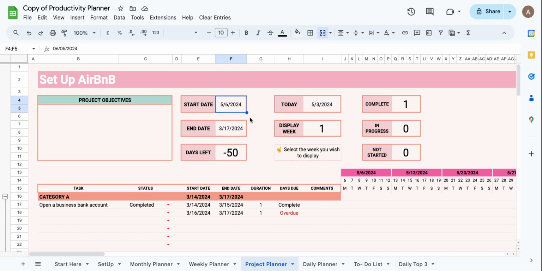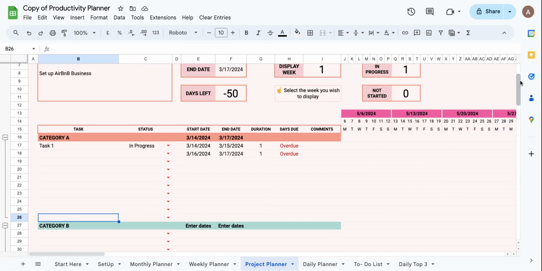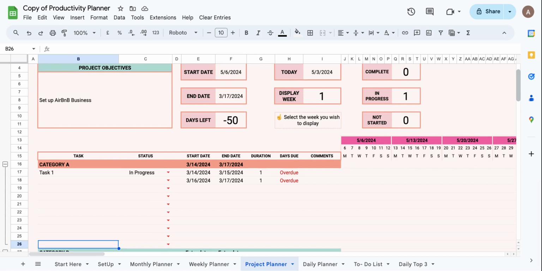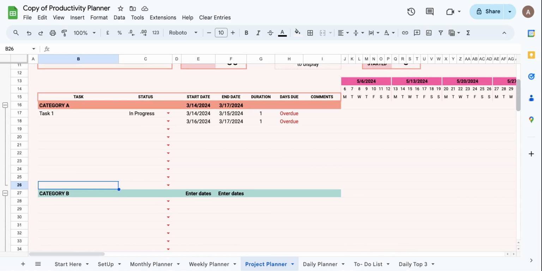Once you select your date for your project, if this is a project that you have different categories that you want to break into, say in the case of starting up an Airbnb business, you might want to set up a limited company. You may want to start doing some research on Airbnb to see what areas are doing well in terms of occupancy rate and all of that. You can break your task into different categories. So category A may be for setting up your limited company. So that would mean maybe open a business bank account.